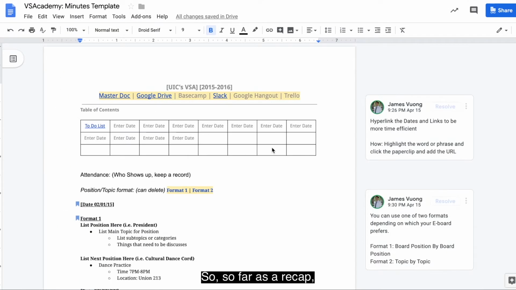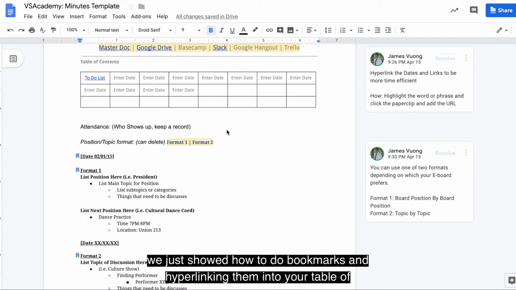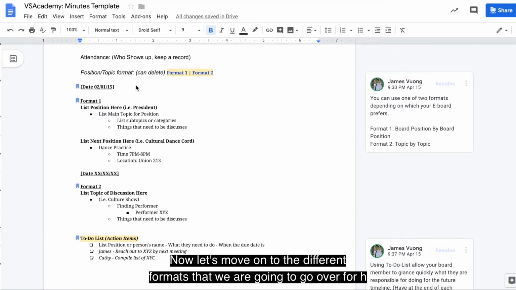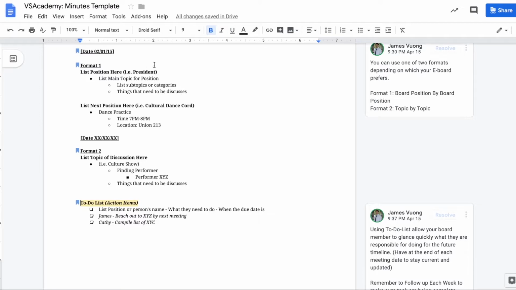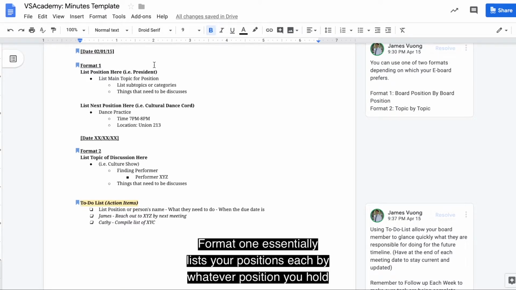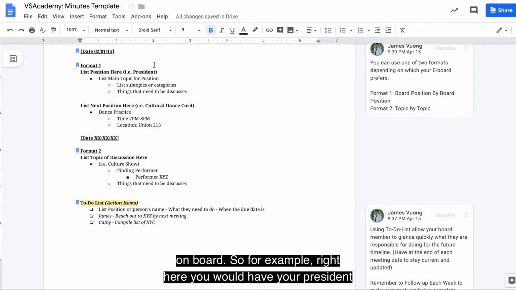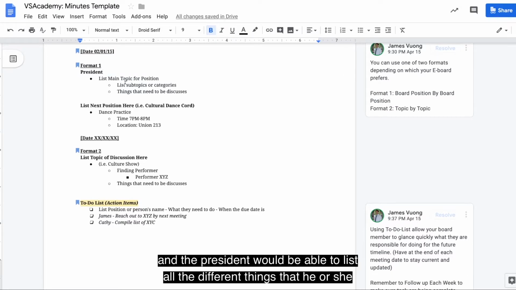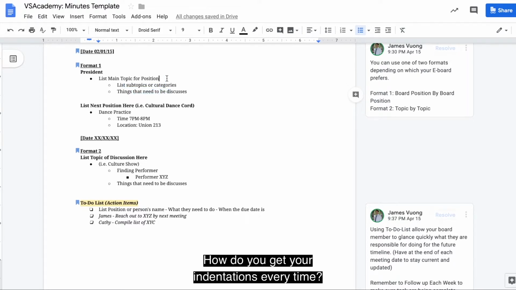So far, as a recap, we just showed you how to do bookmarks and hyperlinking them into your table of contents. Now, let's move on to the different formats that we are going to go over here. Format 1 essentially lists your positions, each by whatever position you hold on the board. So, for example, right here, you would have your president, and the president would be able to list all the different things that he or she needs to talk about.